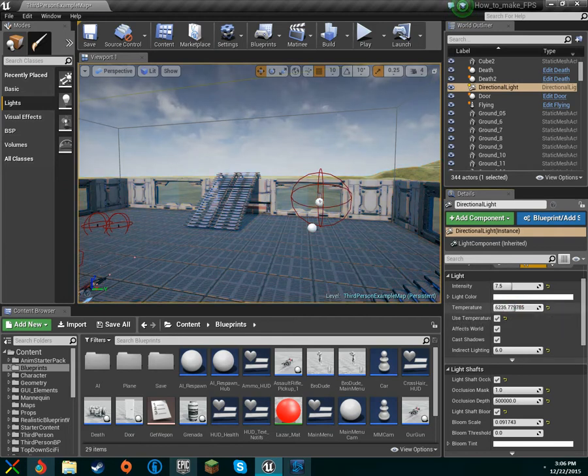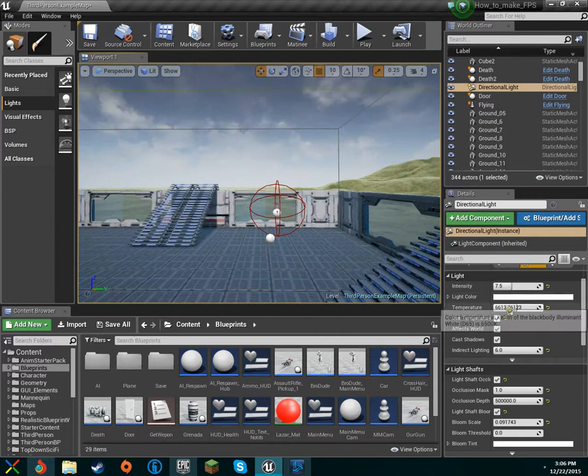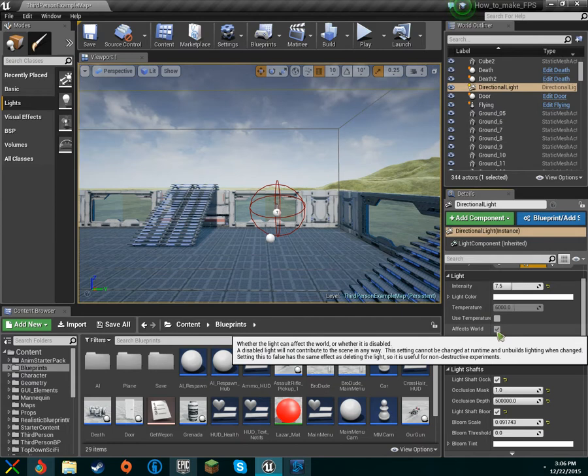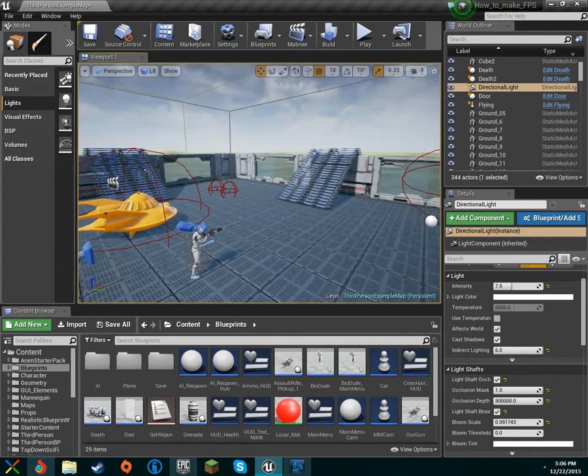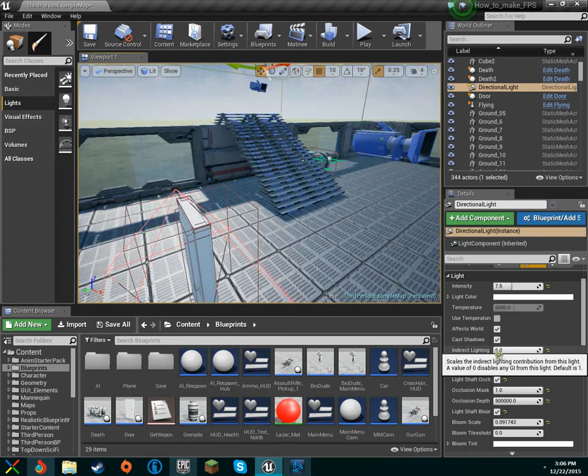Anyways, where was it? I think it was about here. That's normal, right? Compared to everything, yeah. All right, we'll just do 6,000. All right, no temperature. But yeah, of course it wants to affect the world, cast shadows, indirect lighting. Now I don't know exactly what that does, but I maxed it out.